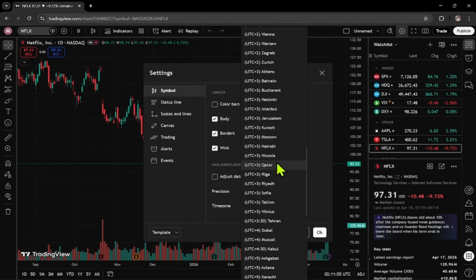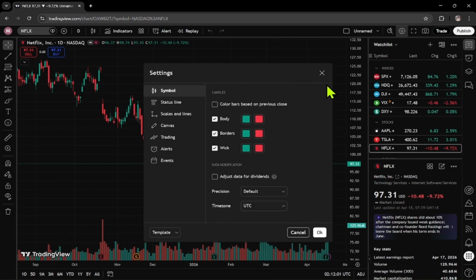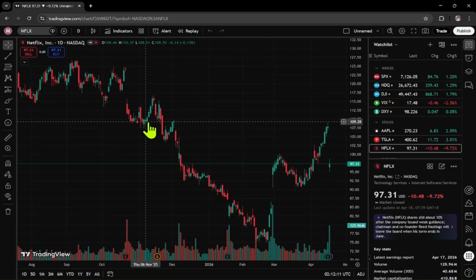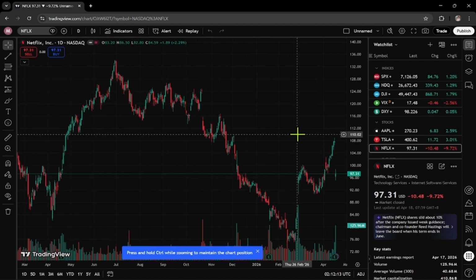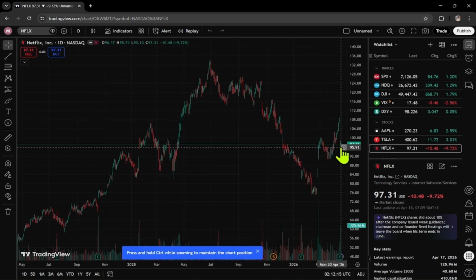Now, if you're not sure which time zone to choose, TradingView's Supercharts guide gives you a helpful option called Exchange. That setting matches the chart time to the relevant exchange for the asset you're viewing. So if you want your chart to follow the market's own exchange time automatically, choosing Exchange is often the easiest option.